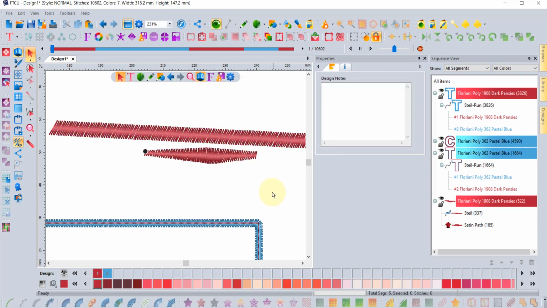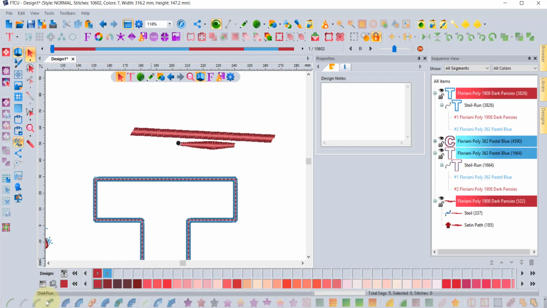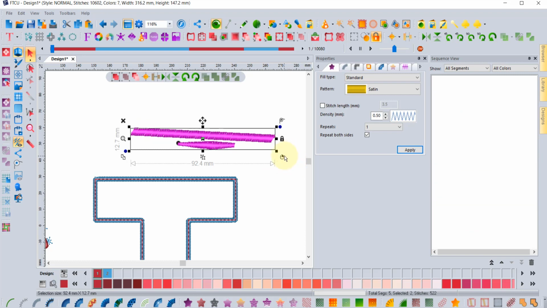So, they're very different and they're very similar. They're both a satin column, but specifically when you use the steel stitch tool, it's a fixed width. And so this is really what we're talking about. And if you ever wondered the answer to that question, there it is.